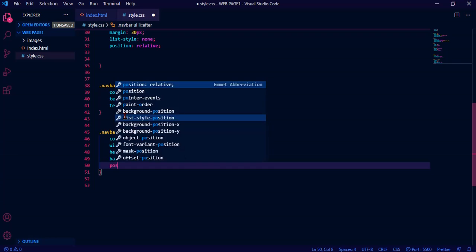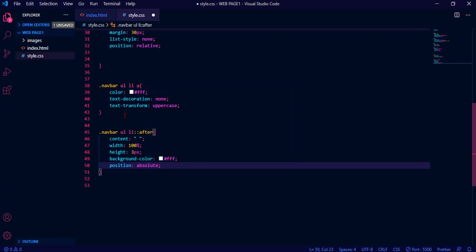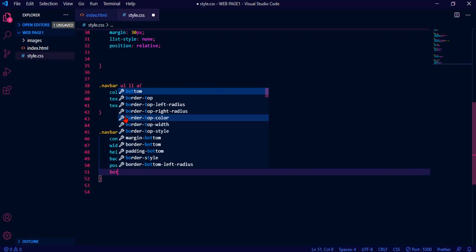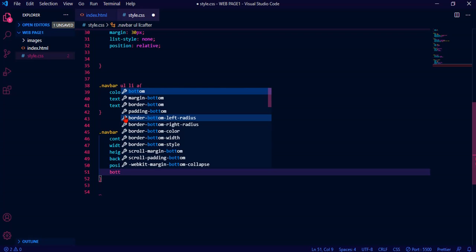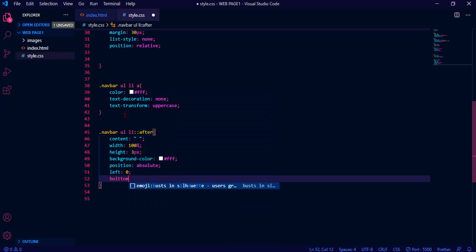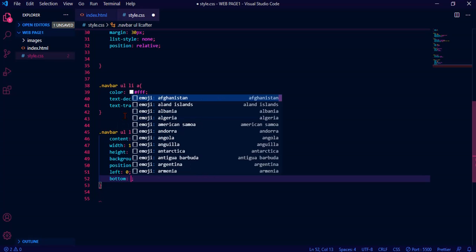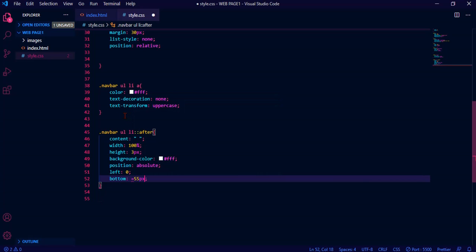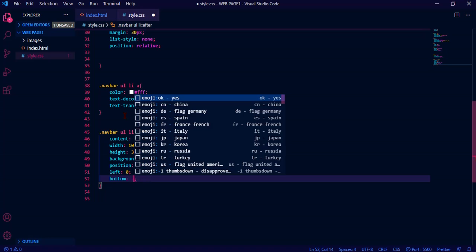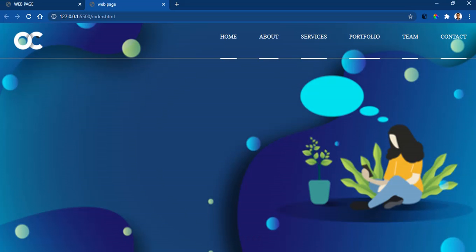Then we have position. Let's give it a position of absolute. Then left should be 0, left 0. Then with the bottom, let's give something like -5, let's give something like -55 pixels here. Yeah, let's save and see what happens. So actually we can see them here. So this is not what we want.